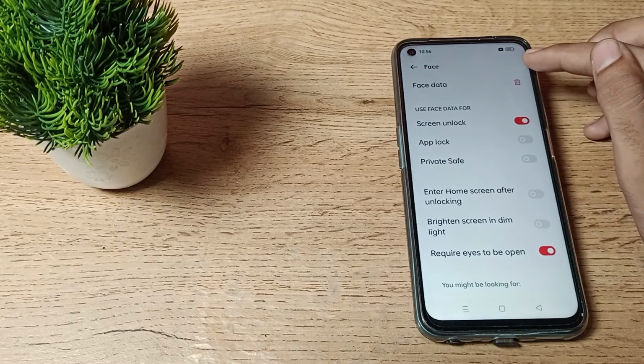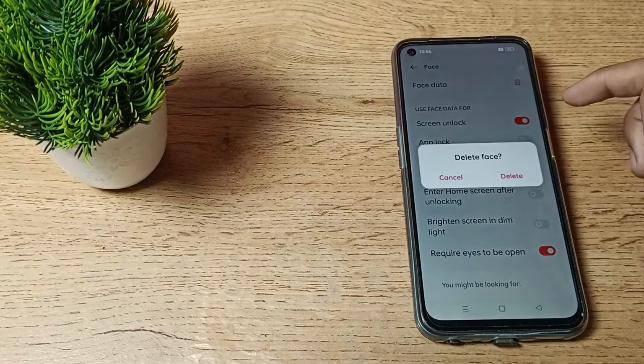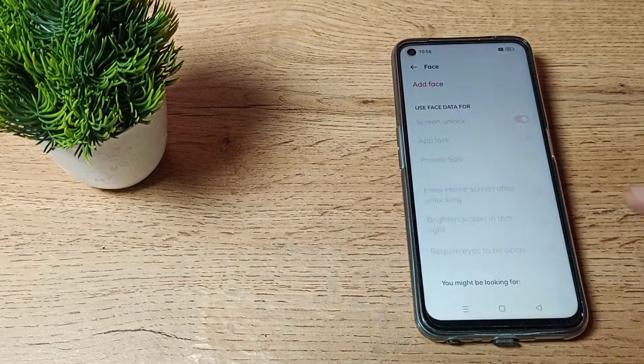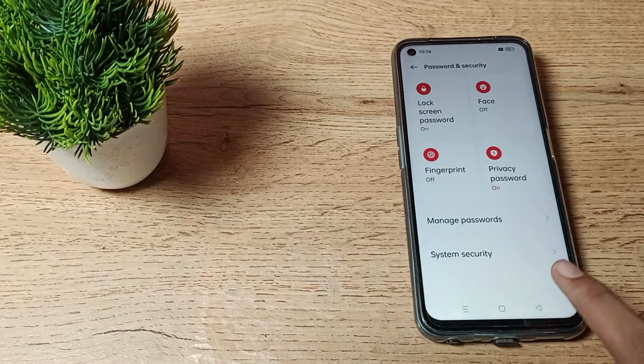You can see Face Data. If you want to delete your face data, tap here. As you can see, Delete Face. Yes, we want to delete. Then you cannot use your face lock.